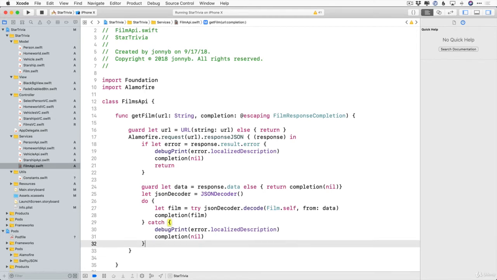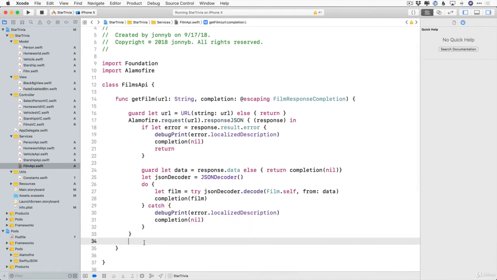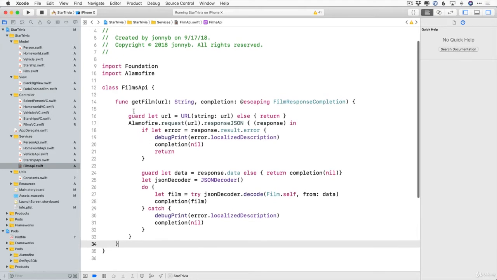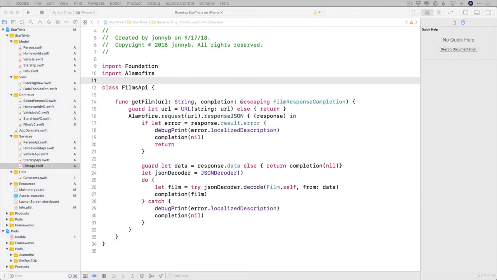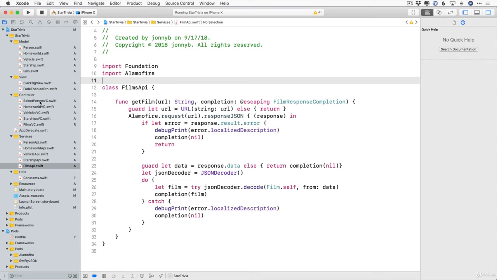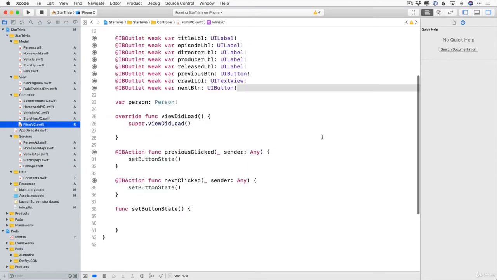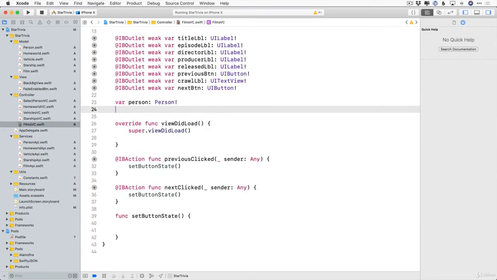All right, and there we have our FilmsAPI. Just going to clean this up a little bit, and that all looks good. All right, going to save that. And now we can jump into our FilmsViewController. All right, so let's hop over there, FilmsVC, and let's go ahead and create an instance of our API.